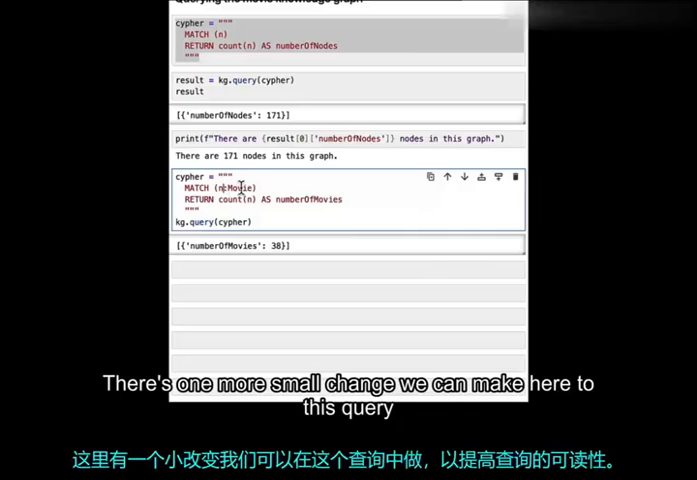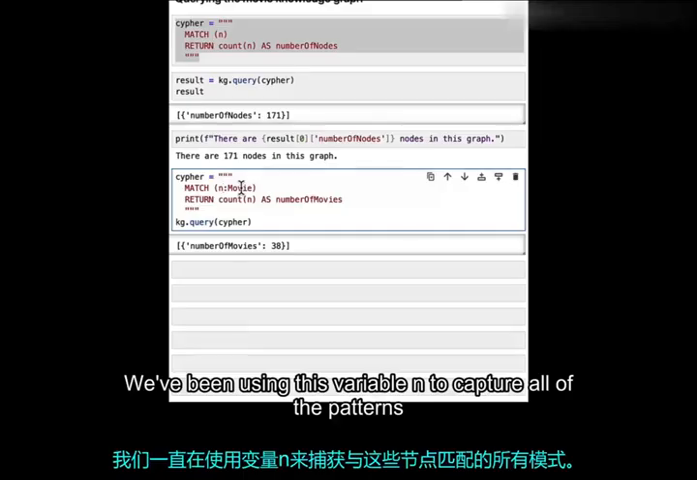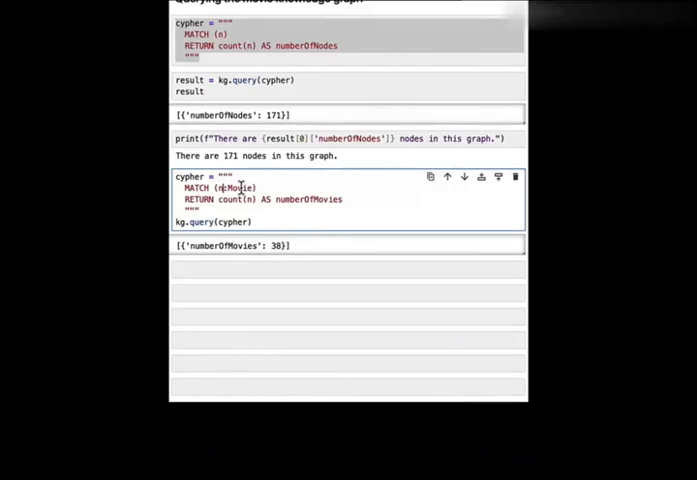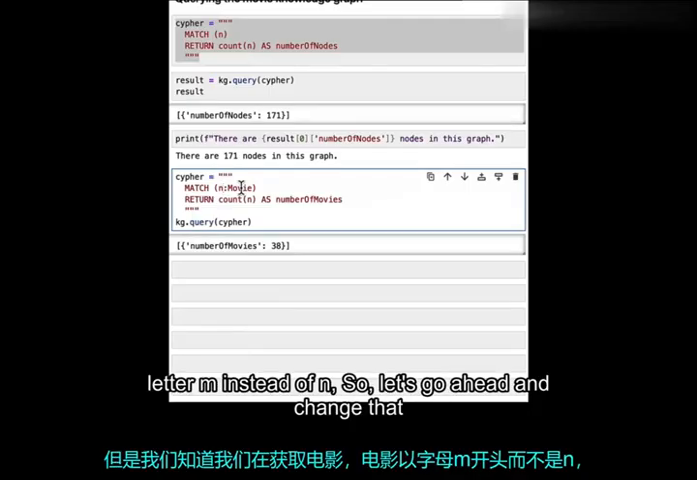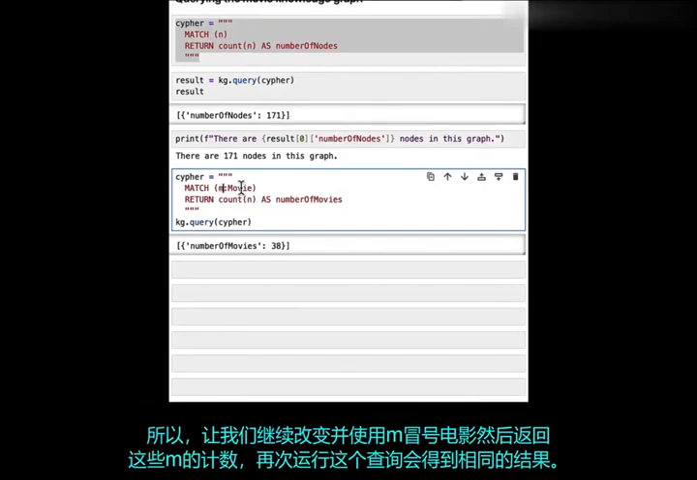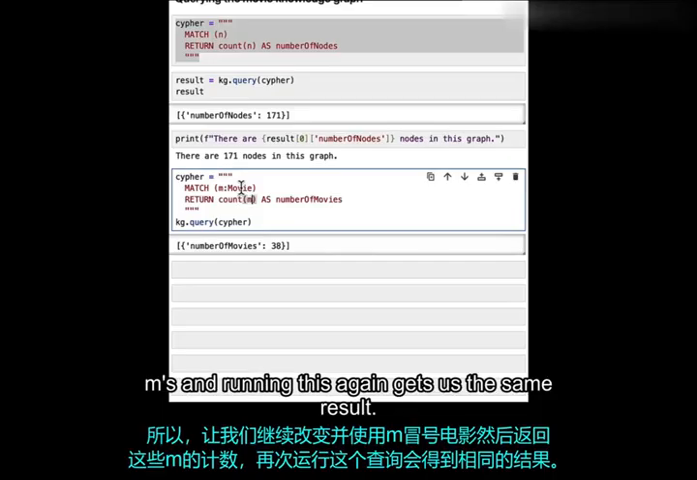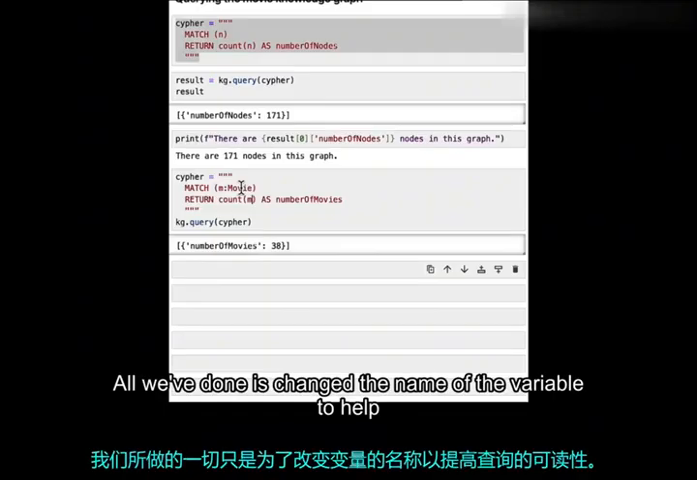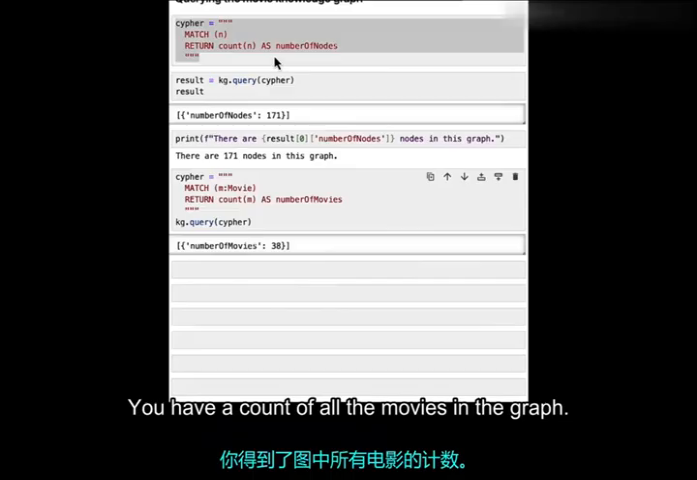There's one more small change we can make to this query to improve the readability of the query. We've been using this variable n to capture all of the patterns that match these nodes, but we know that we're grabbing movies, and movies begin with the letter M instead of N, so let's go ahead and change that. We can use m:Movie, and then return a count of those m's, and running this again gets us the same result. All we've done is change the name of the variable to help readability of the query. You have a count of all the movies in the graph.